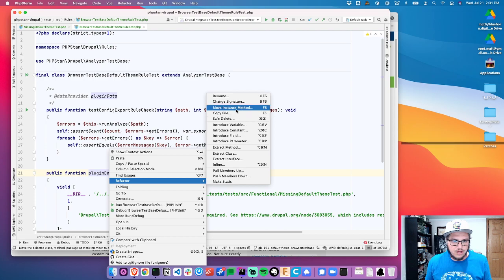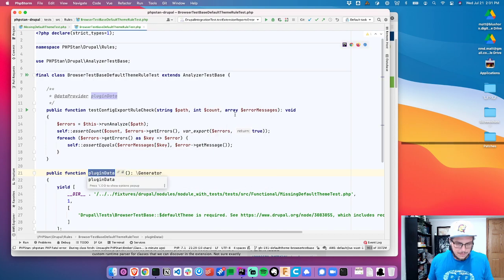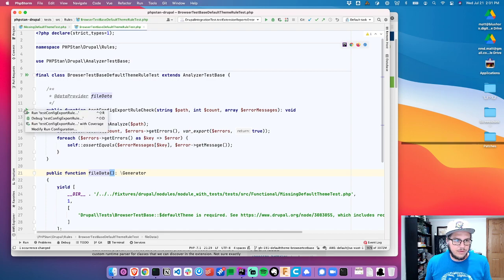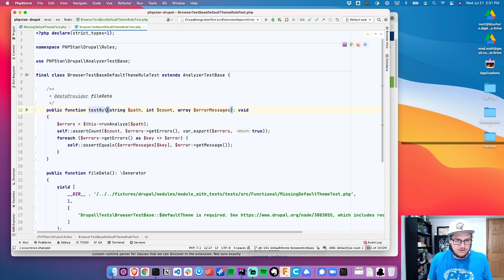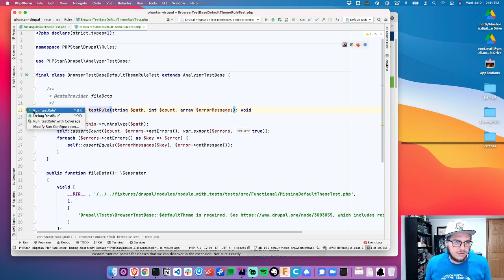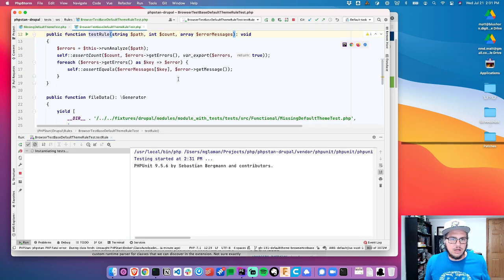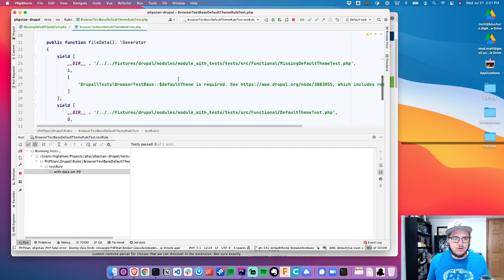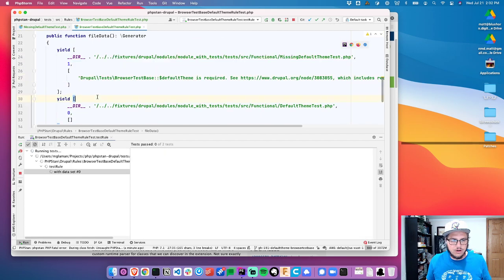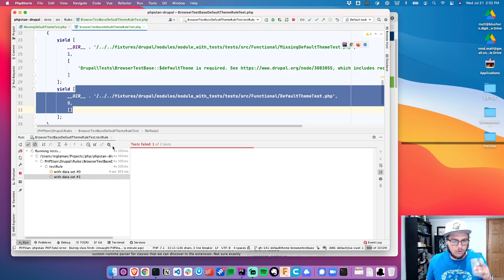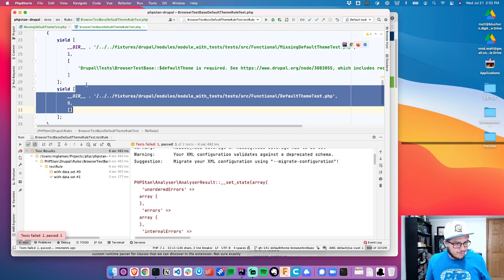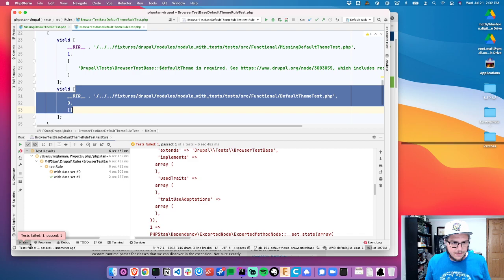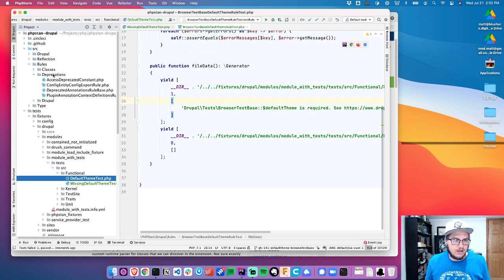Let's rename this to be file data. And let's test rule. We'll just name it that. And let's run it. Now we should get one failure because there's no error, and then this should pass because, well, there's no rule. All right, there we go. So let's go ahead and start writing the rule.